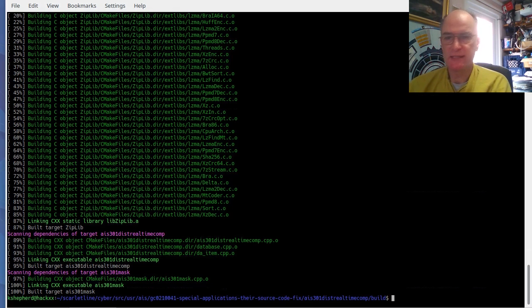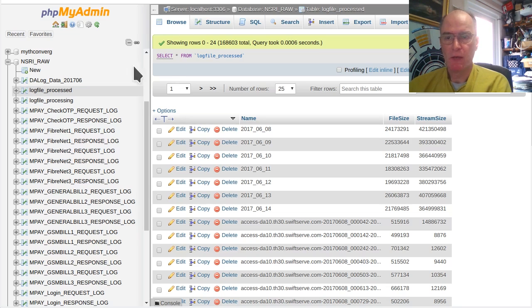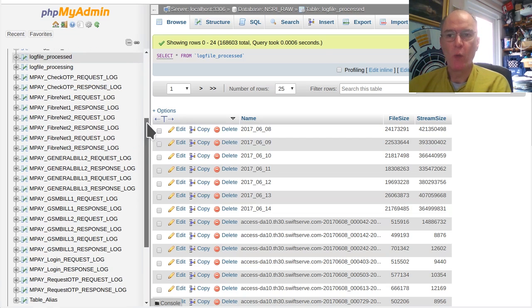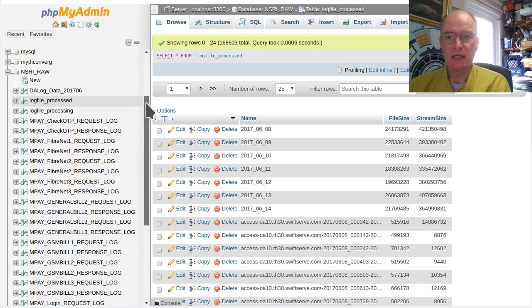So we've already created a database on this system. I will show you the database now. Here it is. I'm using phpMyAdmin to access it. The database default name is nsri_raw, and you can see it's got a bunch of data in there already because this is from our testing. When you first create the database, there is no need to create any tables. The software will create any tables that are missing.